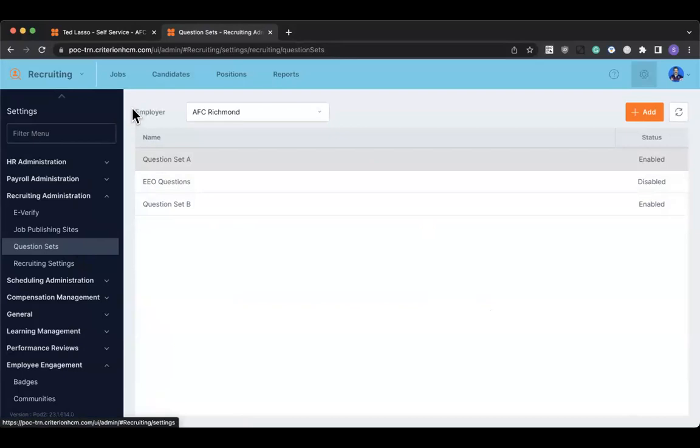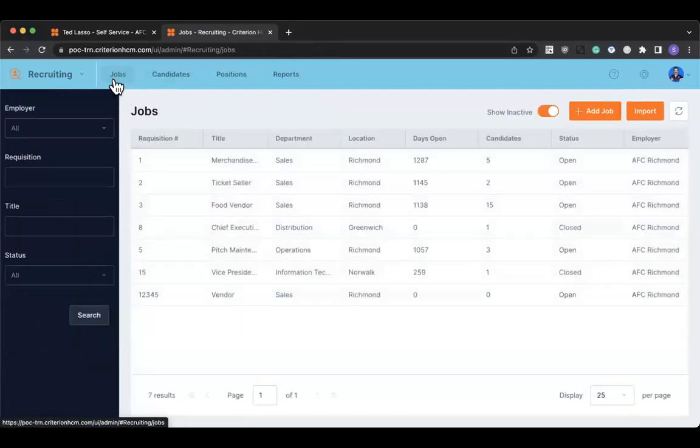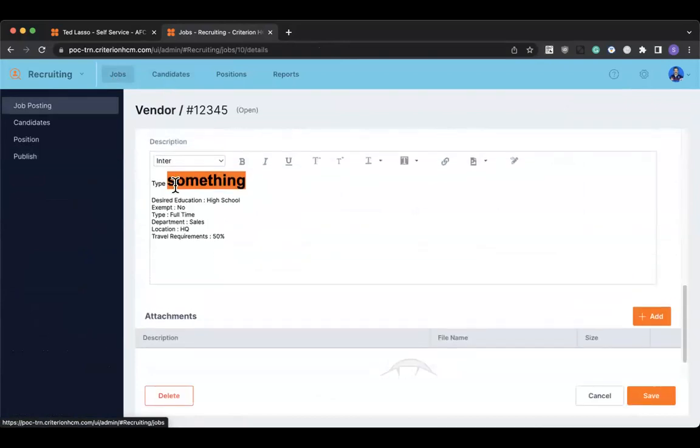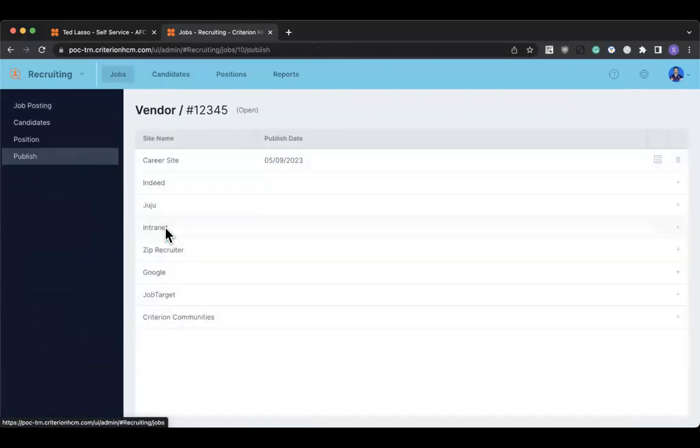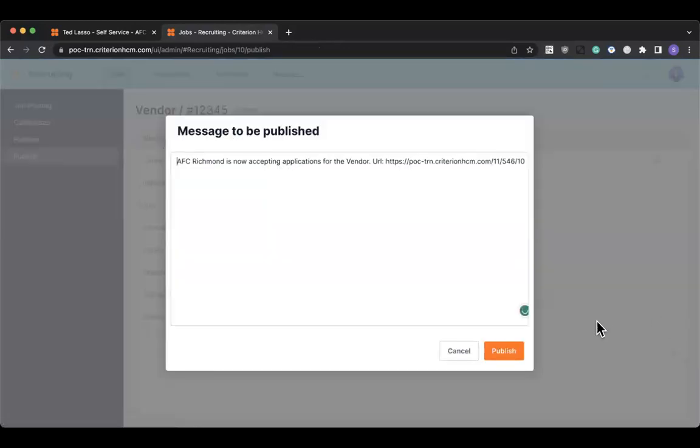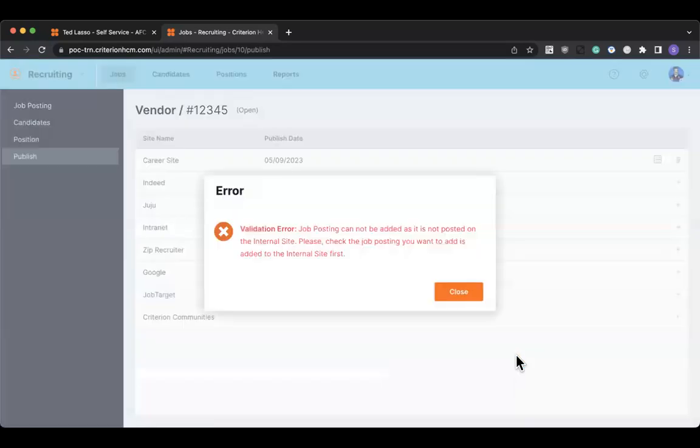All right, so back to that open position there. What is it going to look like when I publish? So let me publish to my Criterion community. You'll see here's the example message. AFC Richmond is now accepting applications for vendor. And I can edit this message. All right, and there's the URL. It's going to take me to that, so I can go ahead and publish that.